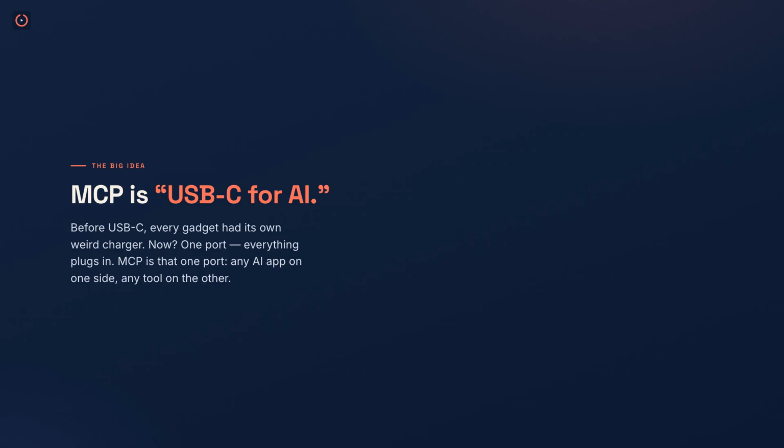So here is the big idea. MCP is USB-C for AI. Before USB-C, every gadget had its own weird charger. Now there is one port and everything just plugs in. MCP is that one port. Any AI app on one side, any tool on the other.